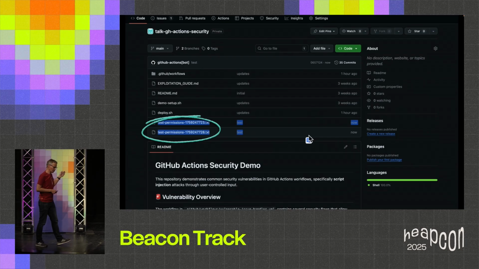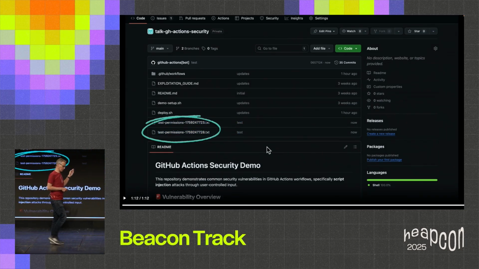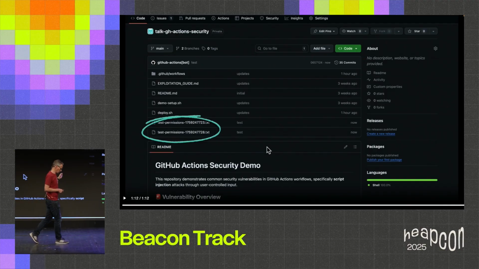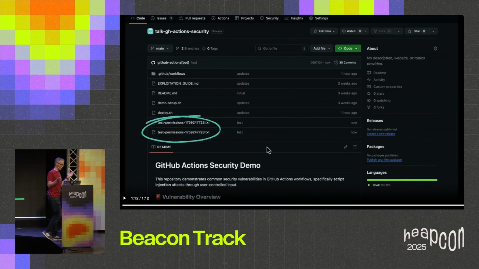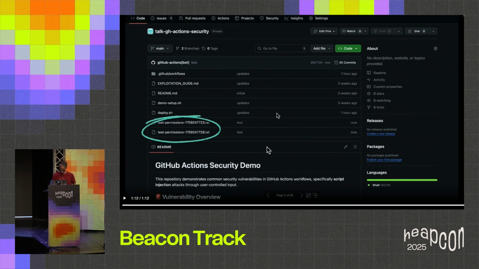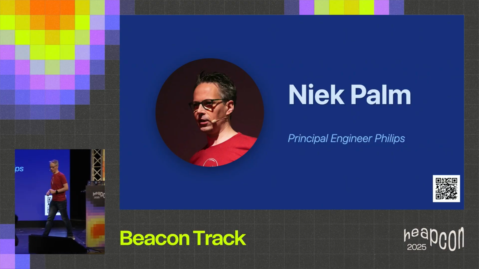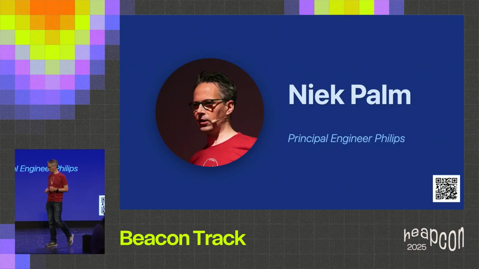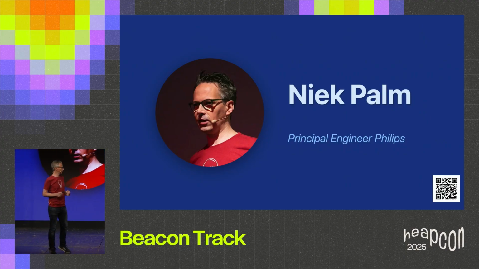So with very simple mistakes, you can end up in a situation like this. So your trusted secrets get exposed. Someone can write information in your repository, and from that moment, everything can go wrong. So during the talk, I will explain a couple of patterns like this and how we can easily mitigate them. My name is Niek. I work as principal engineer for Philips, currently in the security team of Philips.